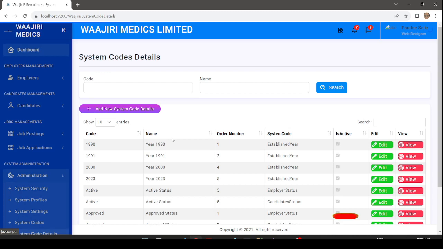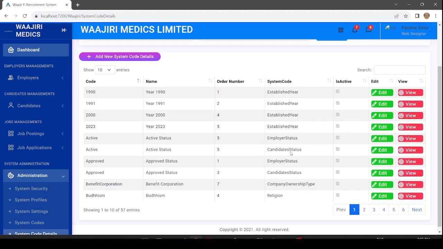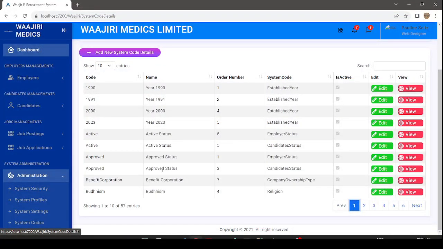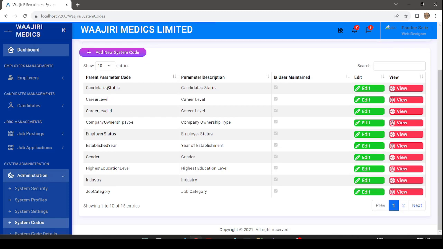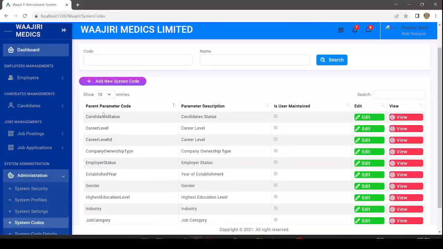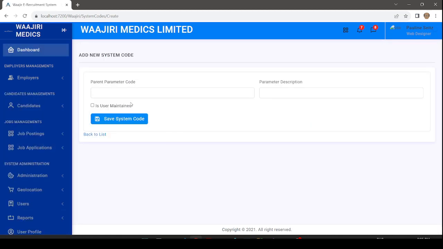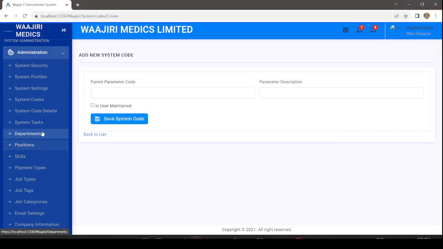Then we have our system codes. These are the codes that our application will be using. For example, as you can see, it should actually start with the system codes. These are the parents, like the educational level. When you create the system code, you give it the parent code and the description, and whether it can be maintained by the user or only by developers.